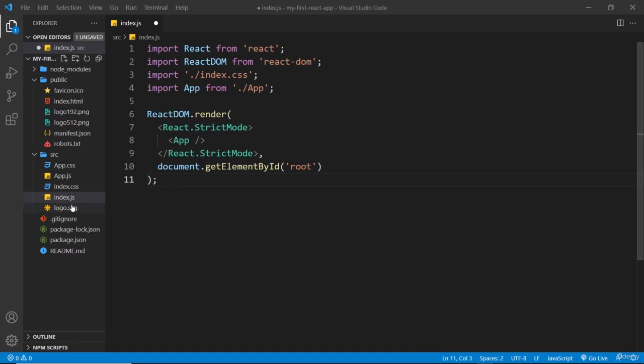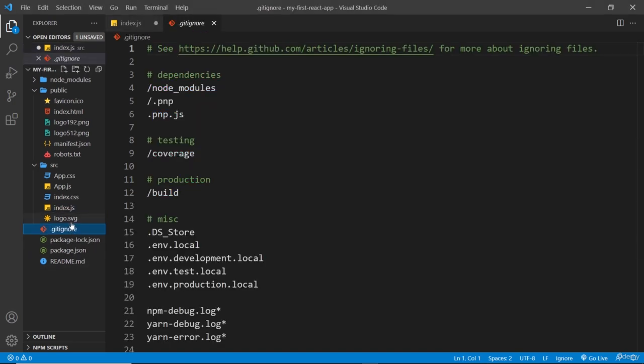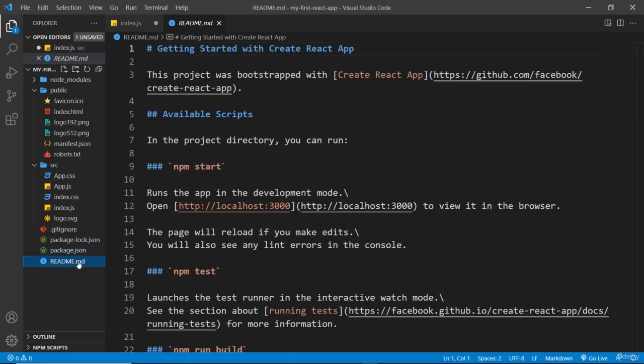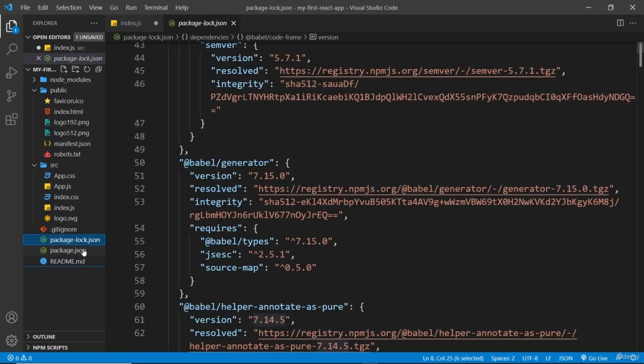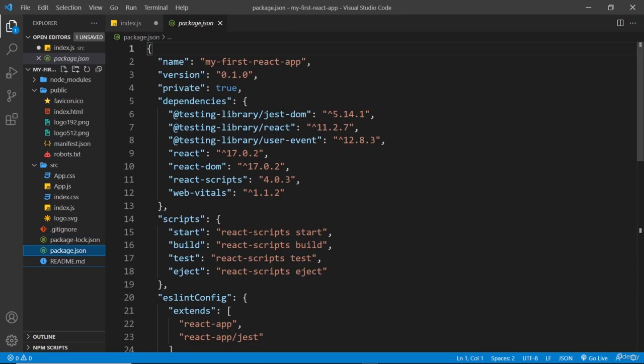And finally, at the bottom, we have a few more files. First, we have a gitignore file, which is for version control. We have a readme file, which basically just tells us how to run and build the app. And finally, we have some package files, which are for tracking dependencies. By dependencies, I mean packages that we install into our project and that are stored in the node modules folder. These files also keep track of the versions of those packages we're using as well.